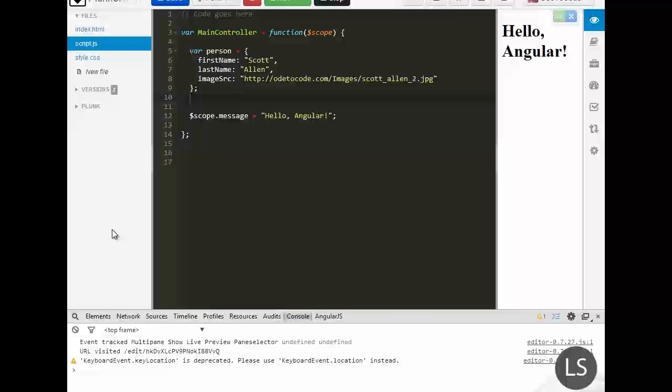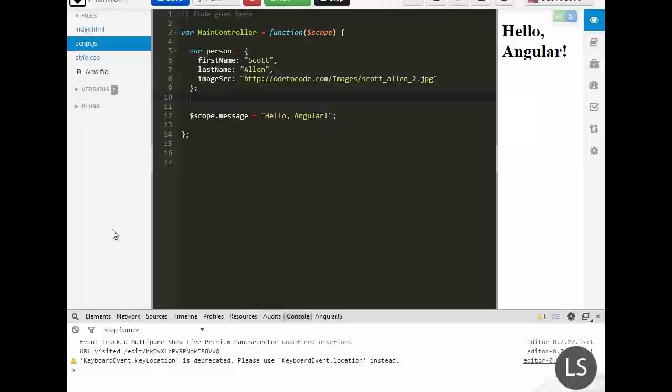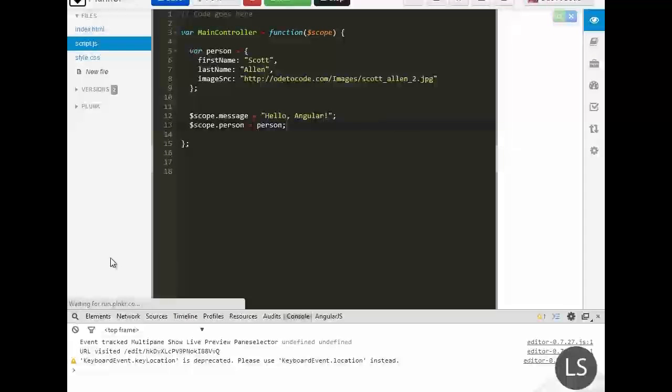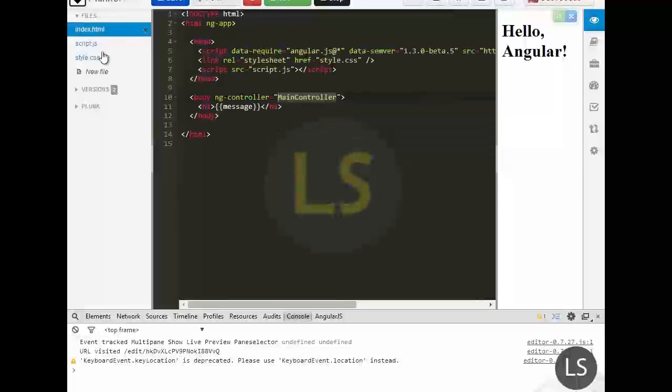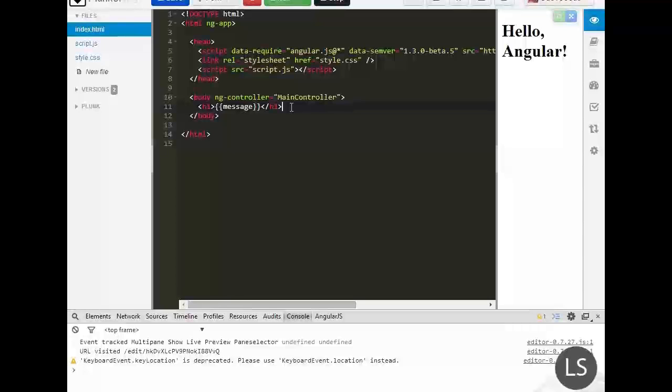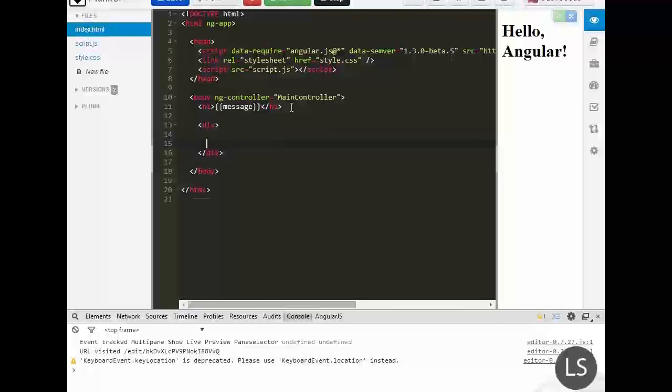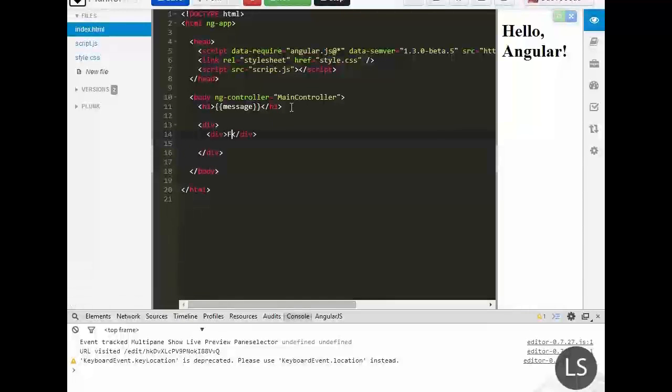Now, just defining this person variable inside of the controller function does not make that object available for data binding. Right now, that variable is only available inside of this function, but I can take that variable, that person, and attach it to scope. And now my binding expressions in the view can reach into scope, into this person, and display the first name and last name. So let's try that. In index.html, I'll leave the message here. But let's create a div that will contain person information. So the first name of the person is person.firstname.